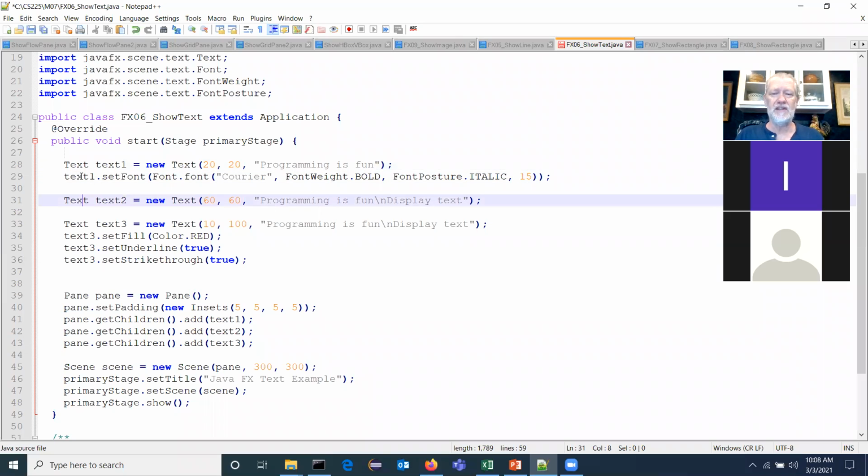Can you do it to the text? Yeah. How do you do it? I don't know. Look it up on the Oracle help pages. The second one is just straightforward. Nothing's done to it. And then the third one, they change the text to red, they underline it, and they strike through it. And again, how do you know these things exist? That's what the help pages are for.